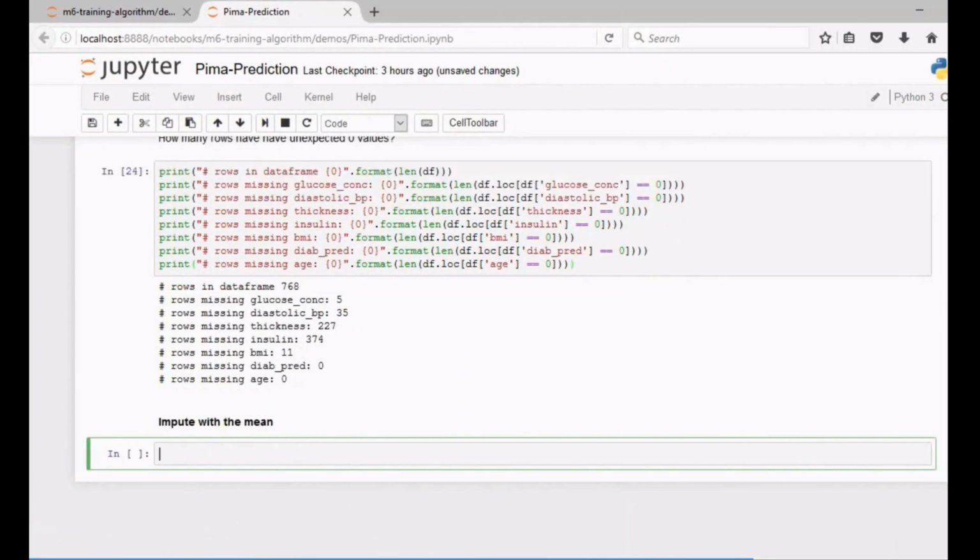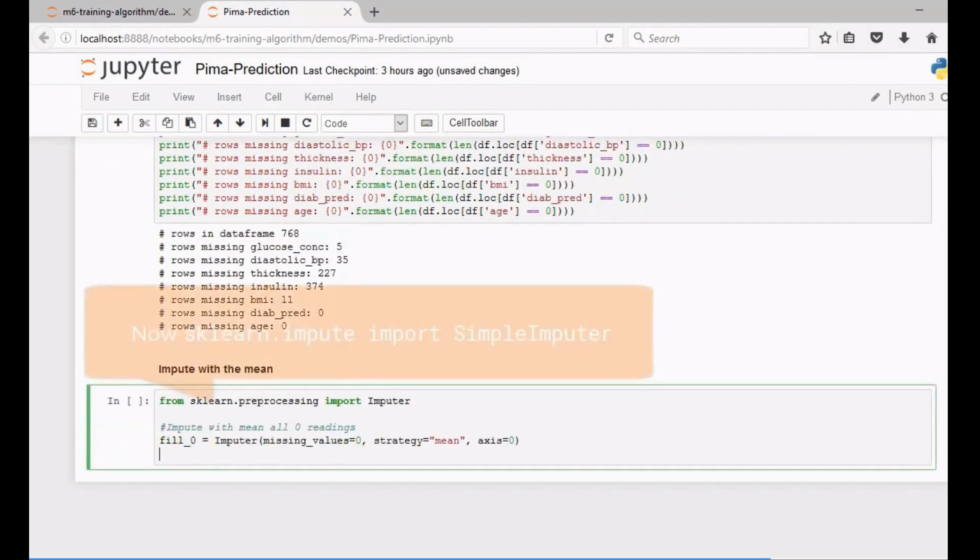Scikit-learn contains an imputer class that makes it very easy to impute data, and the imputer class already supports mean-based imputation. Let's import the imputer class.